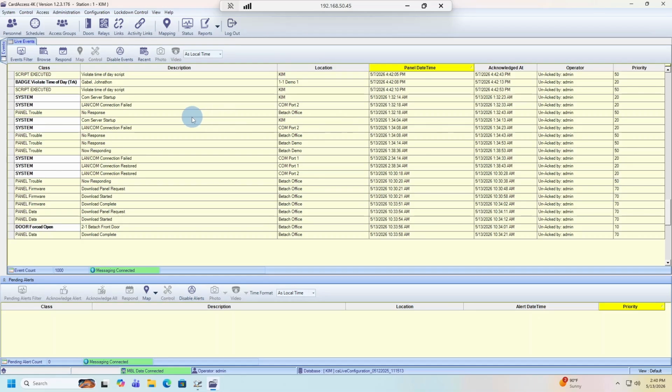In this video, we're going to show you how to create a Bluetooth credential in CA4K and issue it to an individual. When you first open the software, you will find yourself here at the Live Events window with the Pending Alerts window at the bottom of the screen.